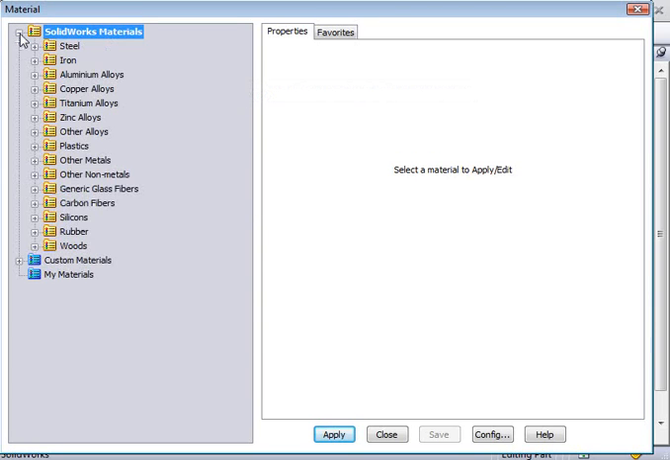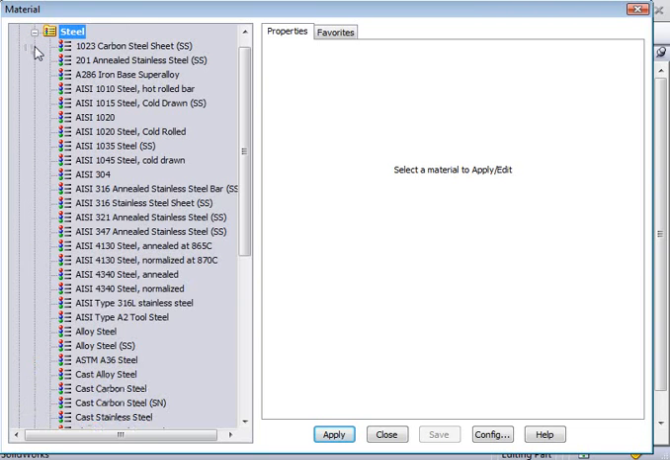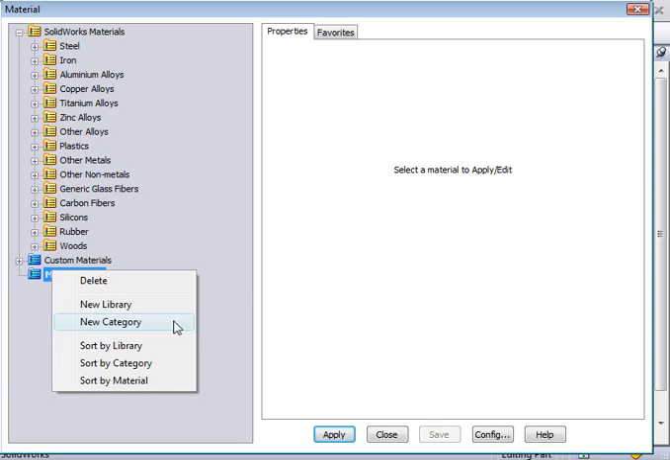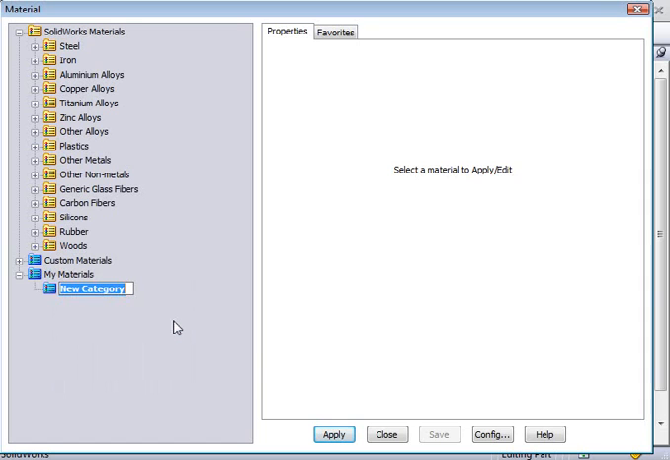Notice in the default library from SOLIDWORKS that the materials are organized by category, and then individual materials are listed under each category. Custom material libraries should be organized the same way. To create a new category, I'll right-click on My Materials and select New Category. Since the material I'll be creating is very similar to some of the alloy steels I have in the default library, I'll call this category Steel-like Materials.